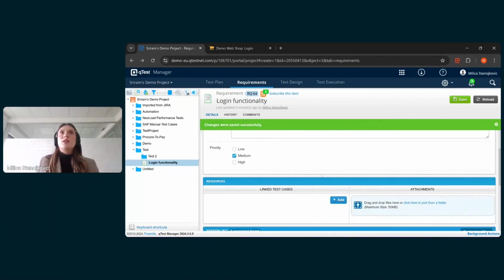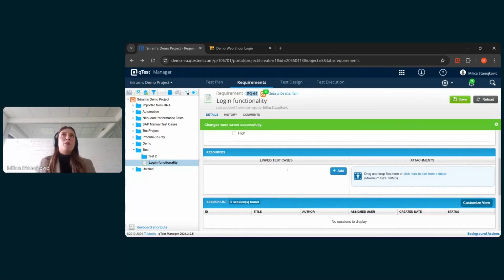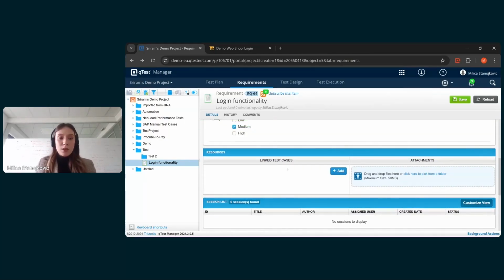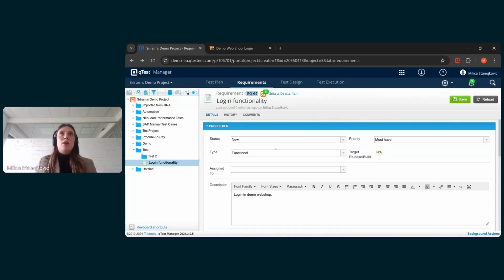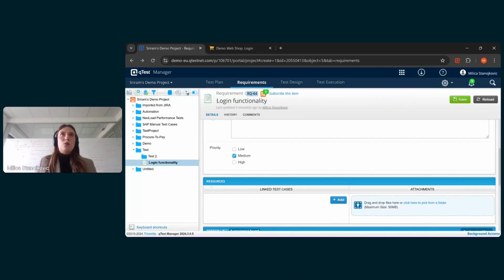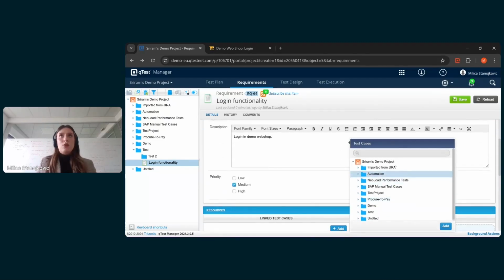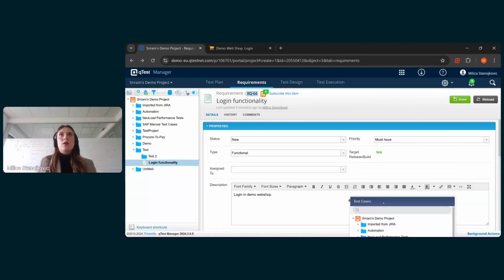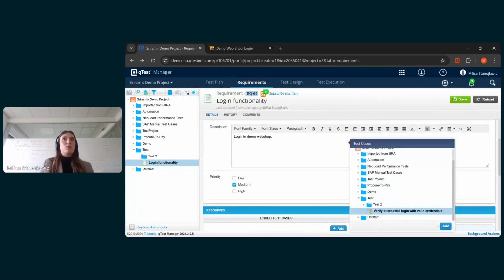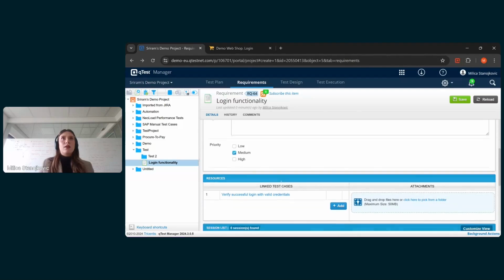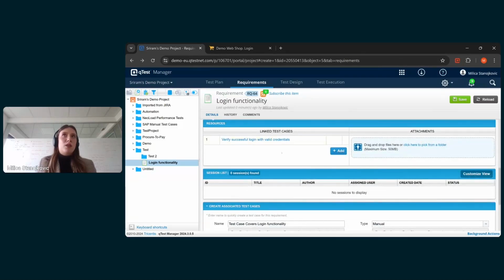So as I mentioned, you can link requirements to test cases, and you can do it in two different ways. You can basically link test cases that you have already made, and you would do that in this resource tab. By clicking on the add button, you'll see this pop up with all test cases that you have previously created. So if you want to add this test case, you can just simply click on it and click on add, and here it will appear in this list.